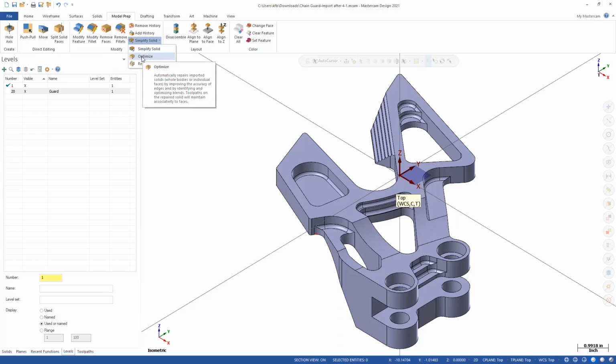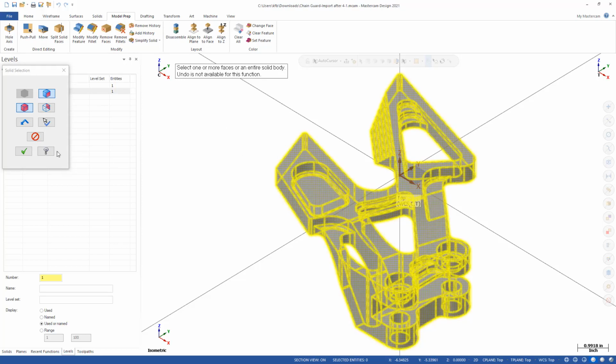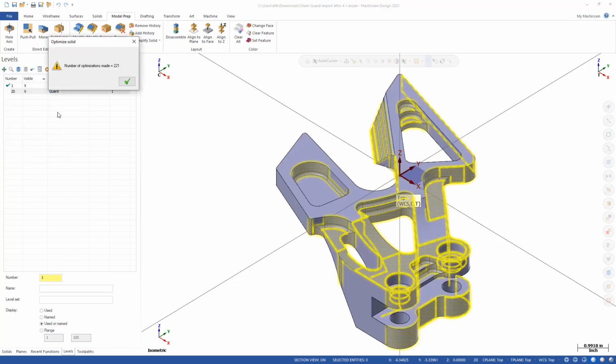Now Optimize will attempt to repair, improve, and possibly fix a solid. Now this function only works on a solid, and the solid cannot have any history. So if we had history on this solid, it would prompt you to remove the history first. So again, with Optimize selected, I'm going to select the solid and then click OK. And here we see the number of optimizations made was 221.